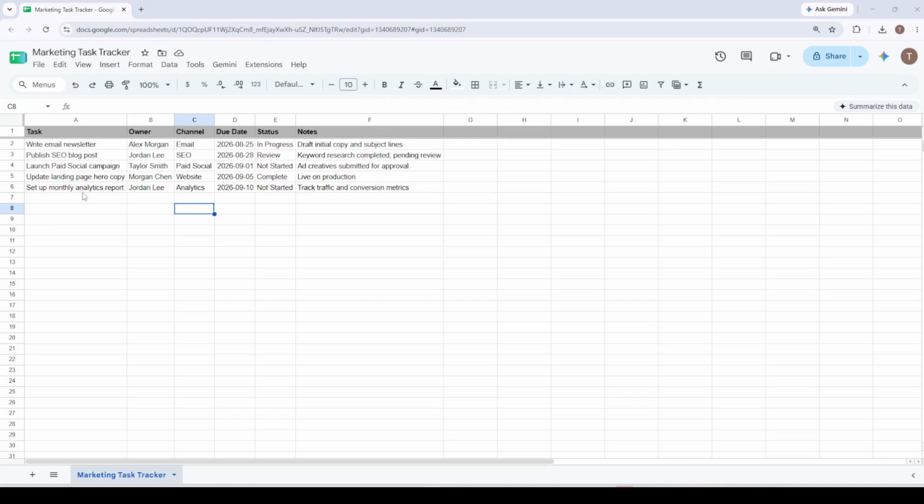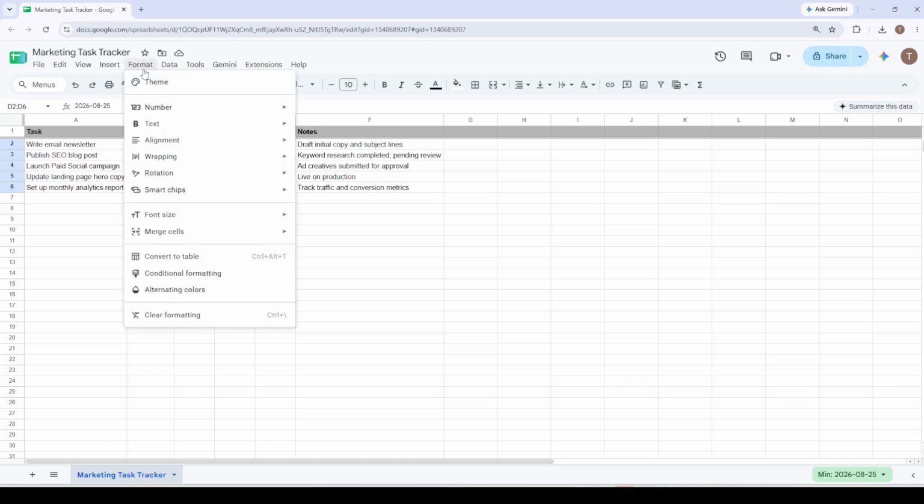Press Enter. I left the status column blank on purpose. We're about to turn it into a controlled drop-down. The sample rows are realistic enough that we can see how the sheet behaves when different channels and owners are mixed together. If you have your own real tasks, type them in instead. The drop-down will work the same way. The only thing I'd avoid is leaving the due date column blank, because a status sheet without dates makes it hard to sort or filter by priority later. I'll make sure the due date column stays clean.